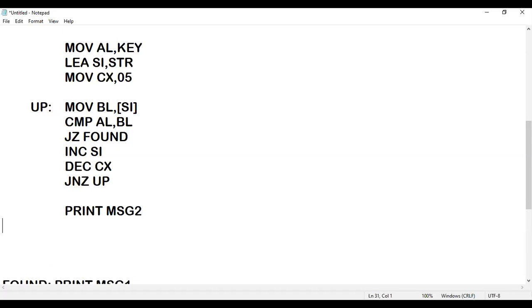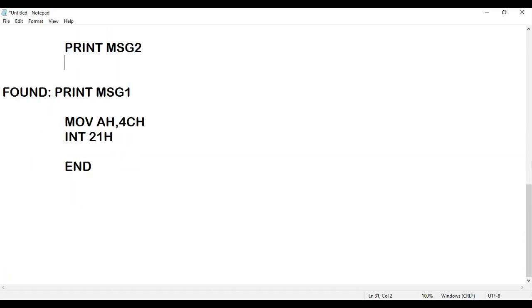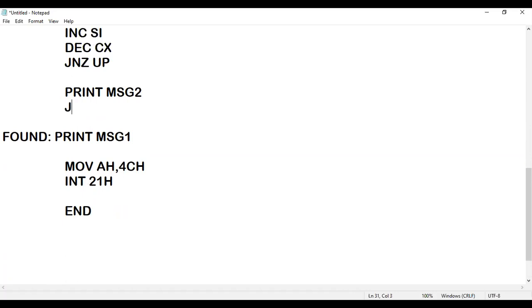After that, the assembler goes to the next line here and again it prints key found. That is not the proper way. So I have to tell my assembler, after printing message 2 stating key not found, you have to directly jump to the exit instruction. So I'll use an unconditional jump, JMP exit. So the processor, after printing message 2 as key not found, jumps to the label exit and terminates my program. MOV AH, 4CH, INT 21H is used to terminate, and END says it is the end of the assembly language program.